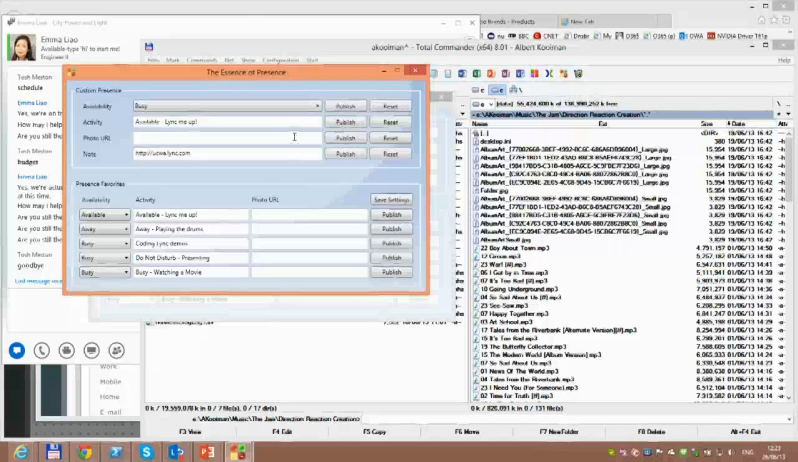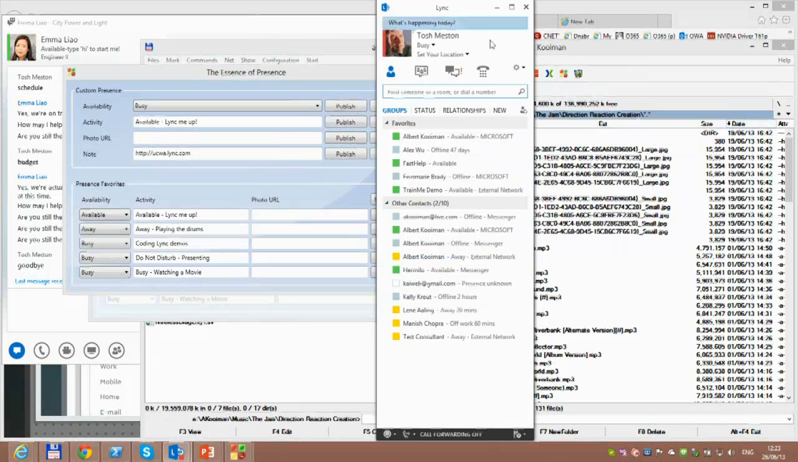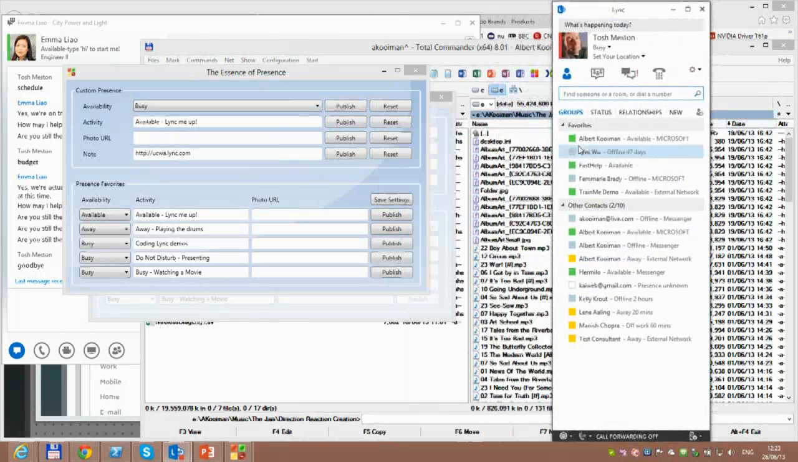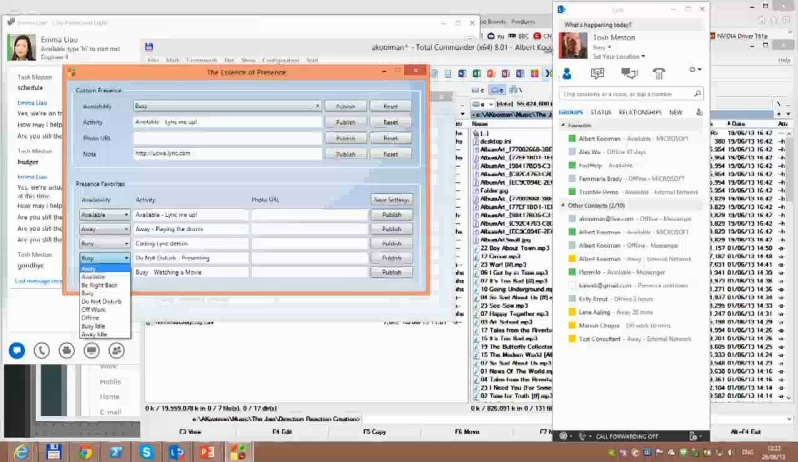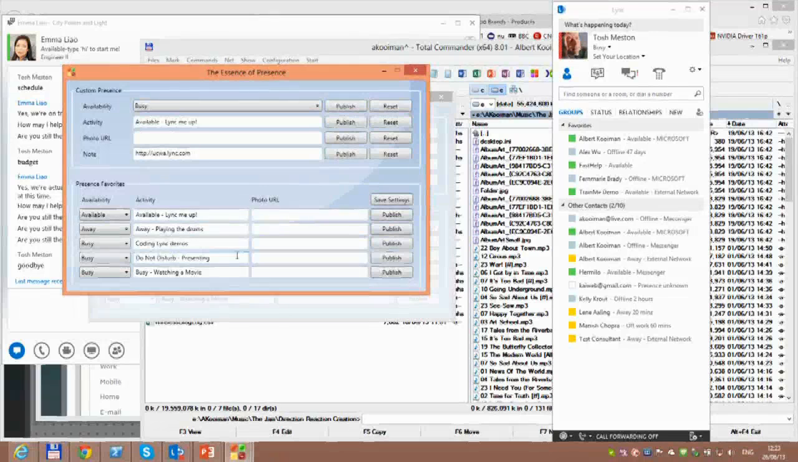So here I've got this status of presence. Let me actually see if Tosh is a friend of mine. Yeah, Tosh, so Albert Koyman actually is available and is working for Microsoft. But I actually can set myself, for example, to do not disturb, presenting. So this is the color that I have on the left-hand side of this picture. And this is the string that I'm going to set my presence status to. And here, if I would have Lync 2010, I actually can put the image in there as well. That API changed slightly and we did not update it yet. But the moment that I press publish, it actually changes it into busy.